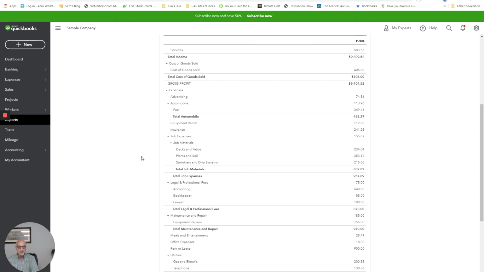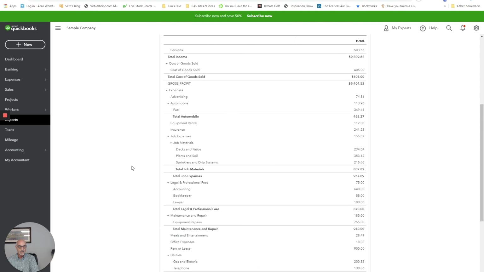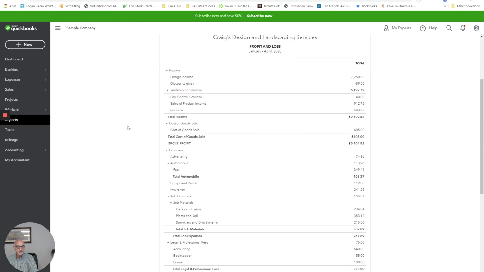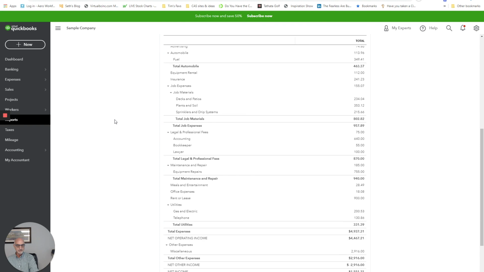Automobile expense, insurance, there's probably some office expense here, rent expense, if there's any indirect labor, admin labor. Now, that's interesting. They have job expenses down here as part of their operating expenses. That really should be up here in cost of goods sold, because if it's a job material or a job expense, it's directly related to the income that's been produced, and it's a direct cost. So that really should be moved up here to give them a true gross profit on their sales.